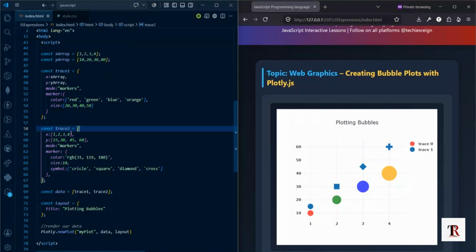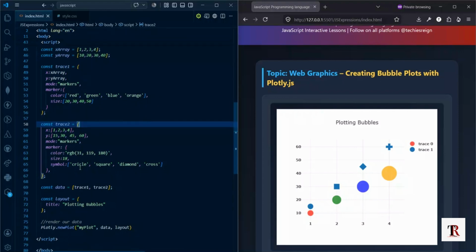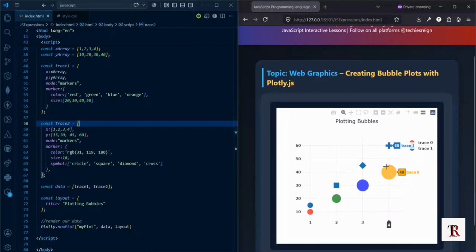Then you can see the size of what we have: 20, 30, 40, and 50. So instead of passing a single number to set one size for all dots, we pass an array of numbers. Plotly maps these sizes directly to our coordinate points. The first bubble is 20 pixels wide, and the last one is a massive 50 pixels. You can see it's bigger than the first one.